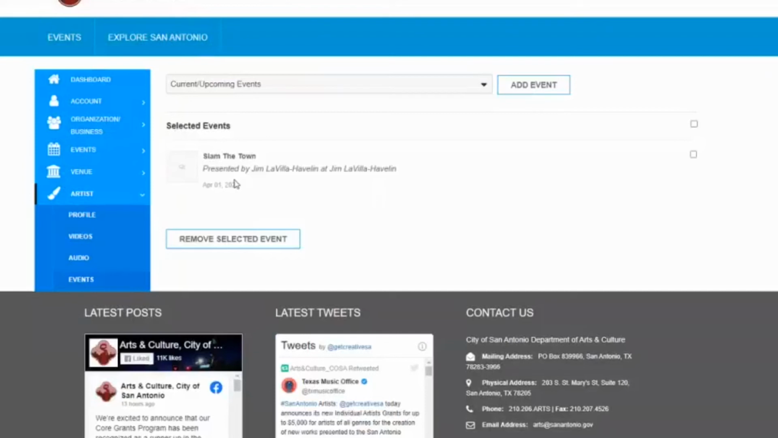And then on that event page, it would actually have your name listed where people could click your name and come over to your profile, and then vice versa. People could come to your arts profile, take a look at the events you're part of, click on the event, and find out more information. Because I'm not a part of this, I will go ahead and remove the selected event.